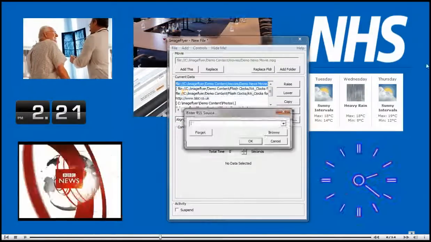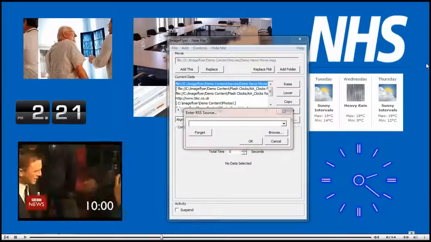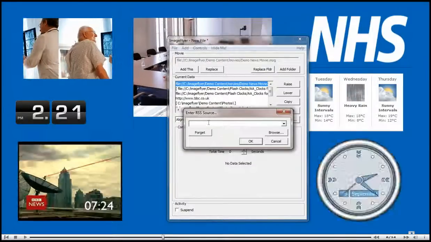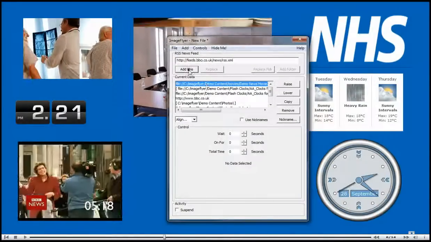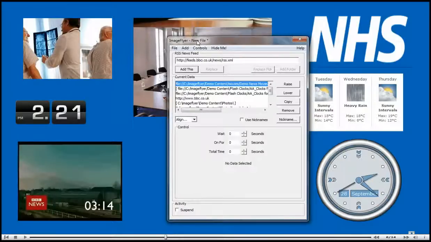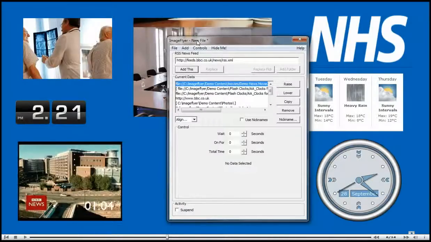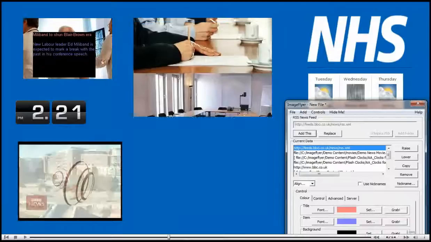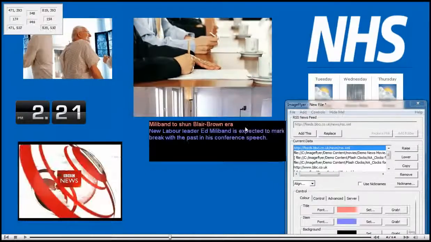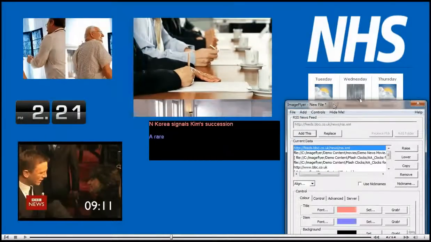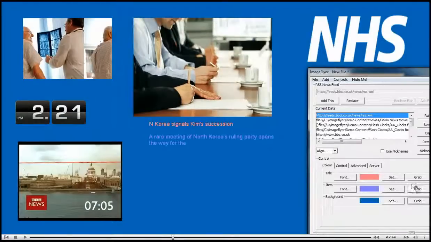Most digital signage systems use live RSS feeds. Here we are adding BBC News headlines. There are thousands of RSS news feeds in the world. We also give you a free software called RSS Writer to create your own. We also provide www.sedaolite.com, which is a free website hosting RSS news feeds.